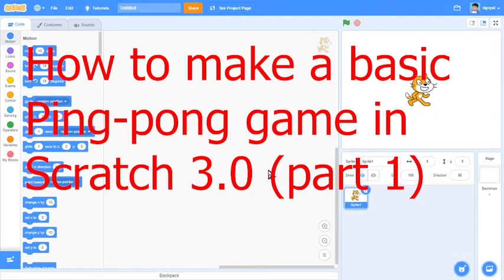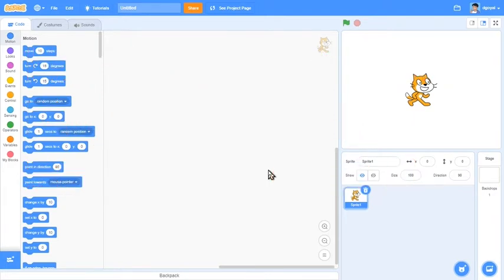Hello and welcome to how to make a basic ping pong game on Scratch 3.0. I will be covering the basic aspects of Scratch and making a nice and enjoyable game. So let's get straight into it. First of all, I'd like to rename my project to ping pong game.